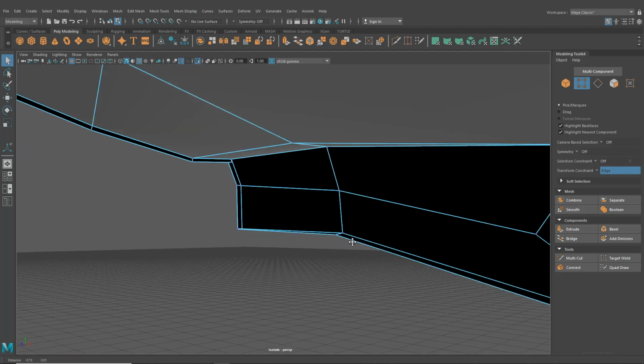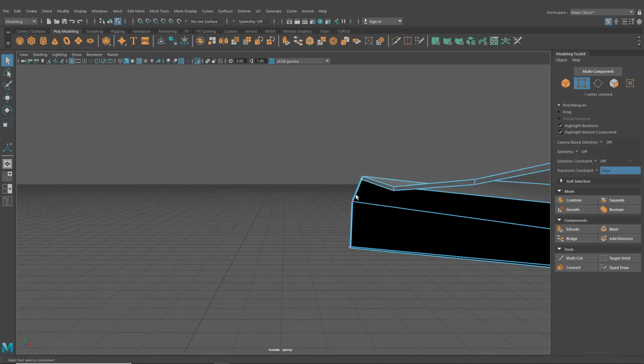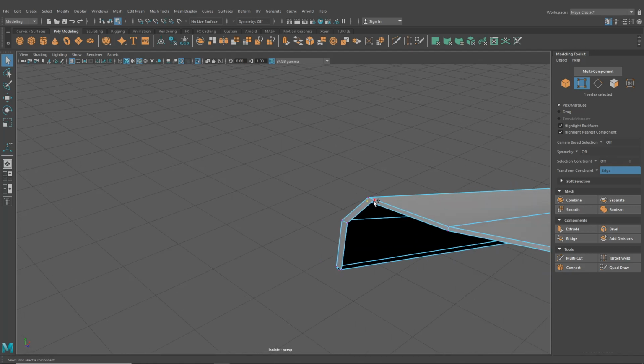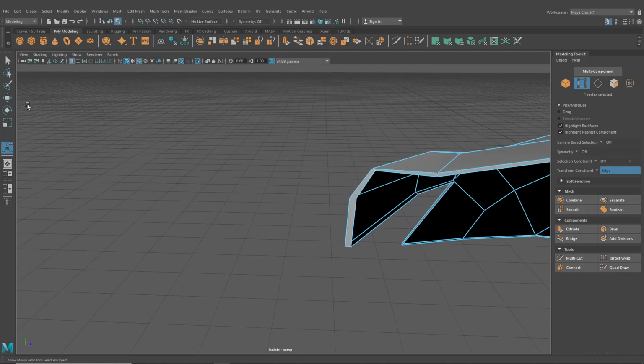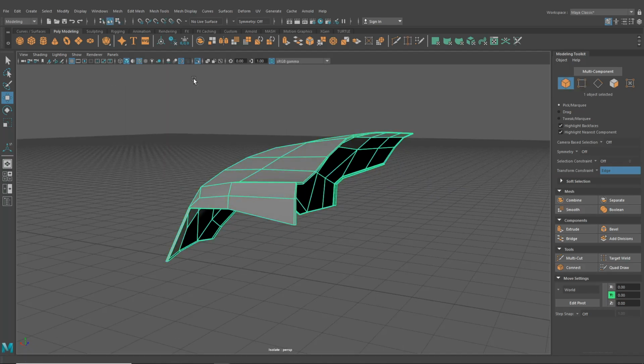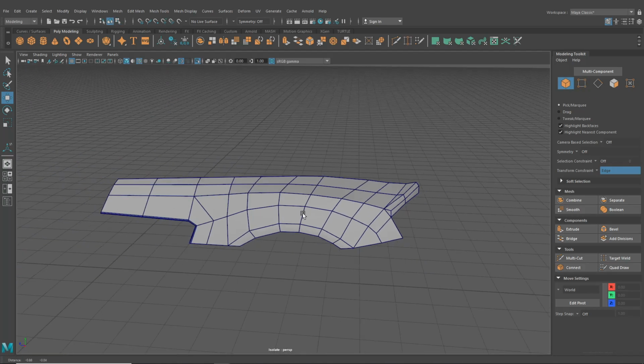See where those are. So I think these ones should meet in the middle, so I'm going to merge those. I'll probably just do the same down here as well. Something like that. Okay, so we've got all that kind of blocked out, added some depth to that.